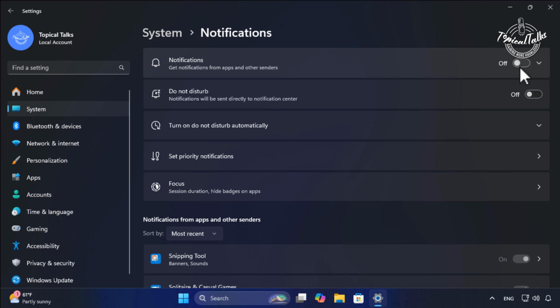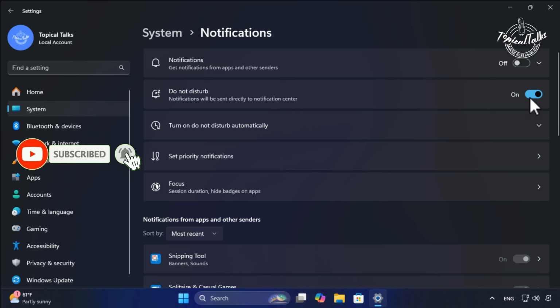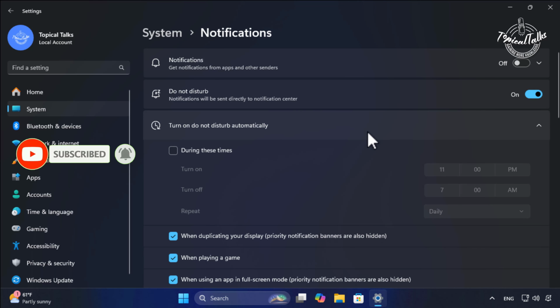If you want your notifications to be sent to the Notification Center instead of showing on your screen, then toggle on the Do Not Disturb option. You can also set it as a timer.